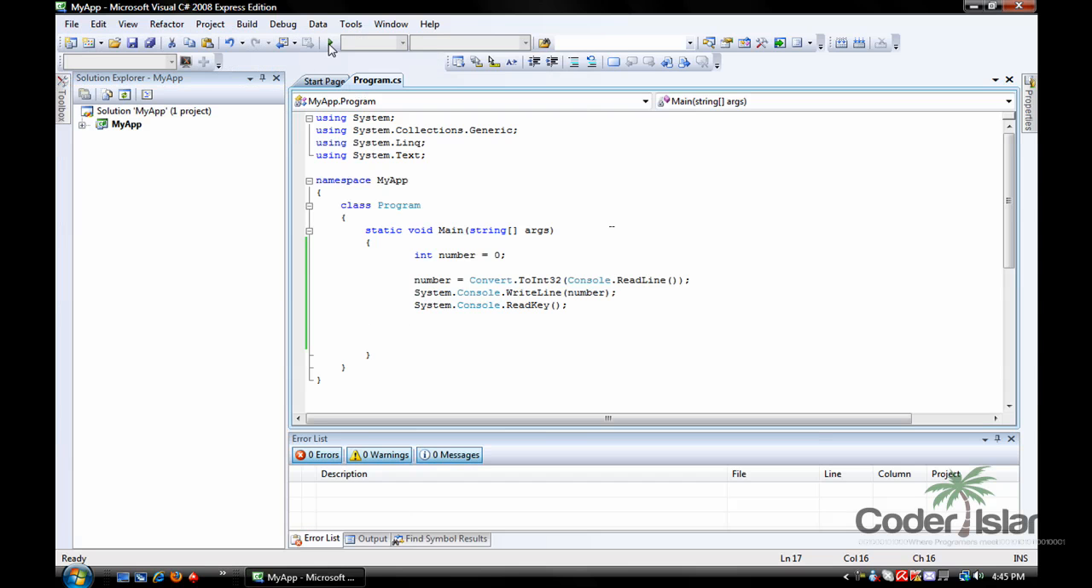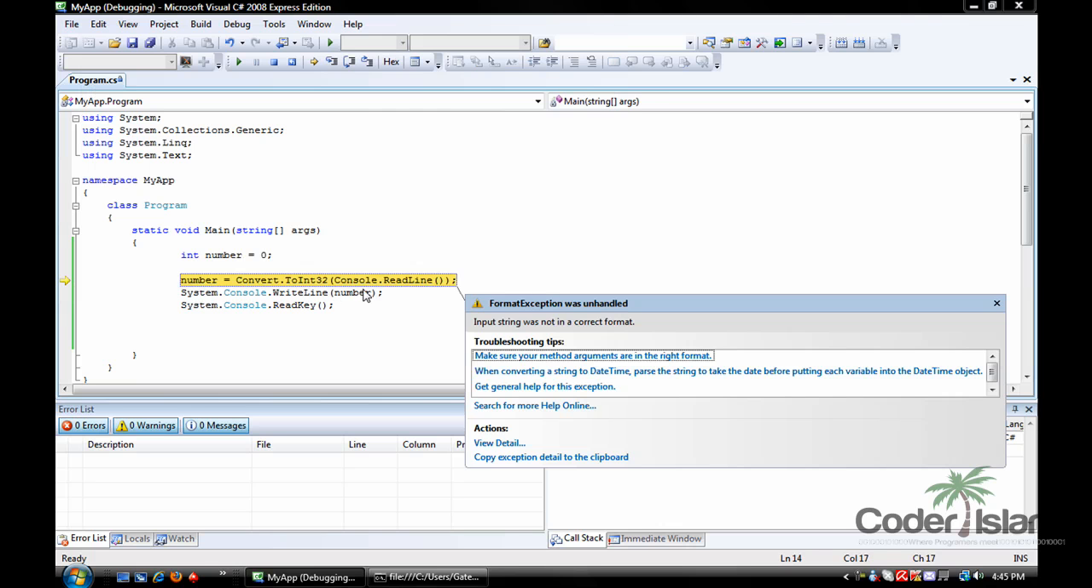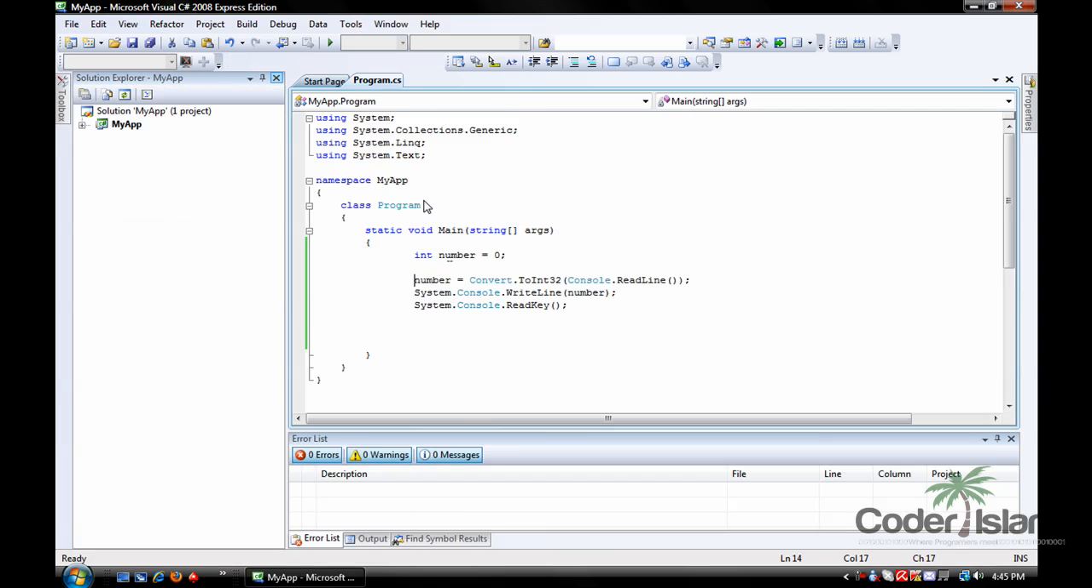But what if you were to enter like a letter? Okay, so you press Q in there, enter, you're going to get an error because it's trying to convert to an int, but Q is not a number, so it can't convert it. So what you can do is we can use a try catch statement.